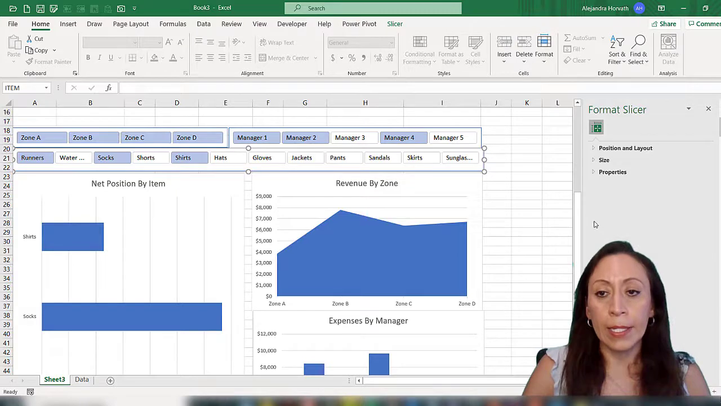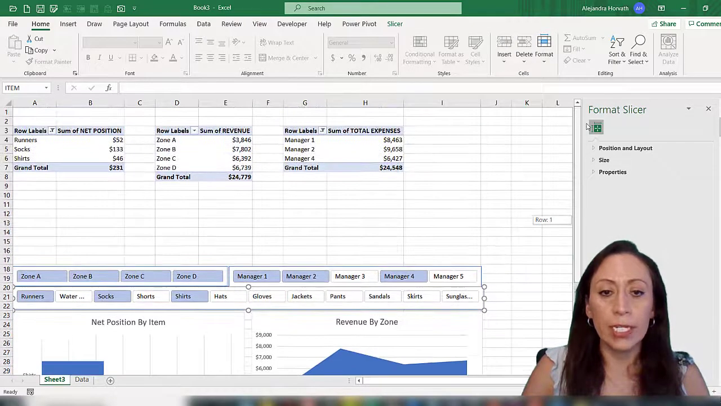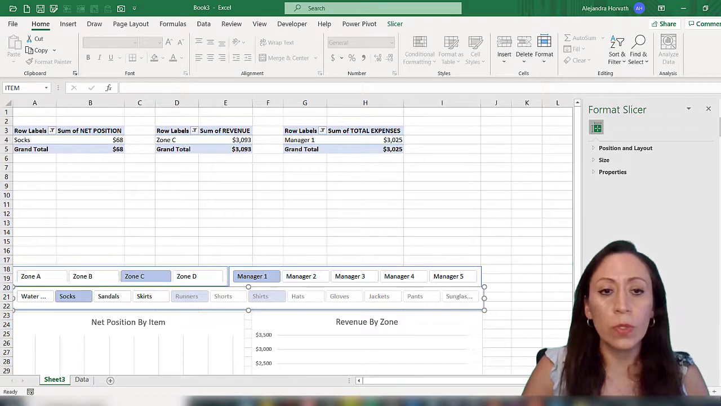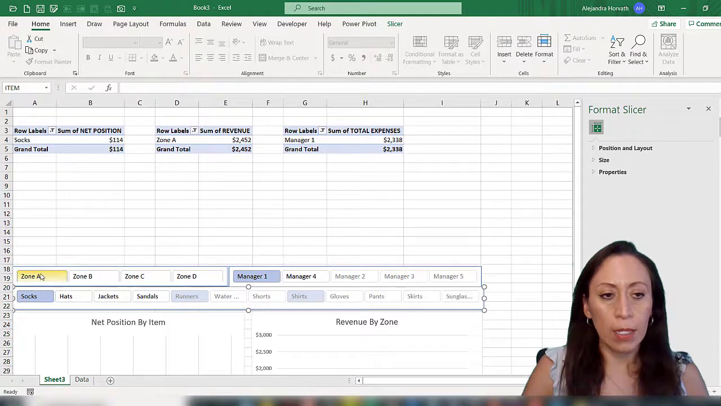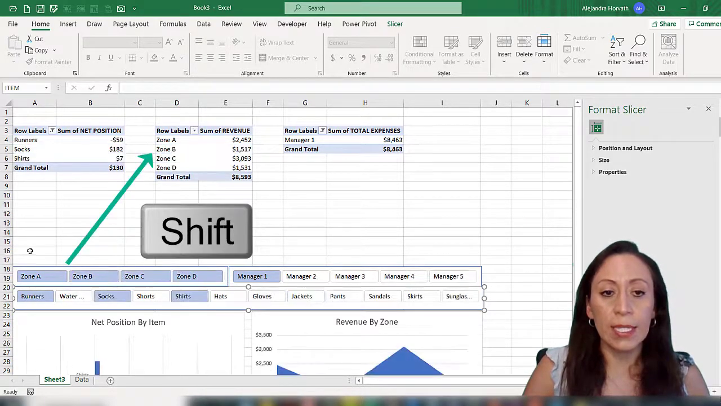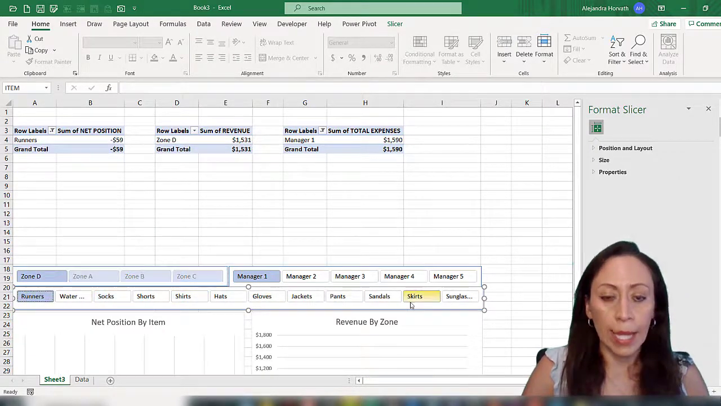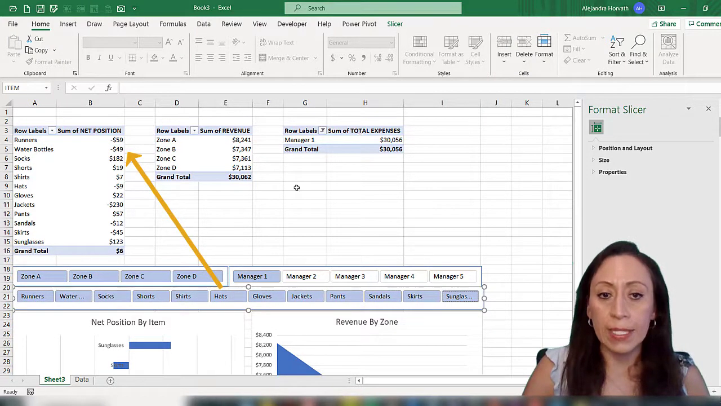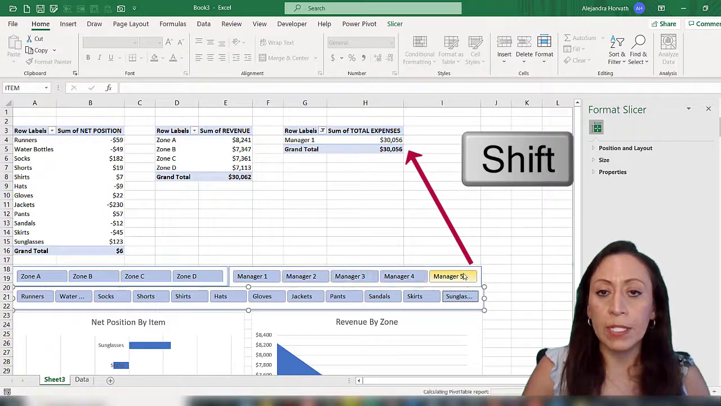So these slicers control the charts and also control the pivot tables. So for example, if I go manager 1, you can see that the pivot tables change, and if I want just one zone, you see the information is changing here. And if I click zone A and I press shift and I select all the zones, all the zones are presented here. Same thing with the items. Press shift, click here, and now all the items are presented. So same thing with the manager.